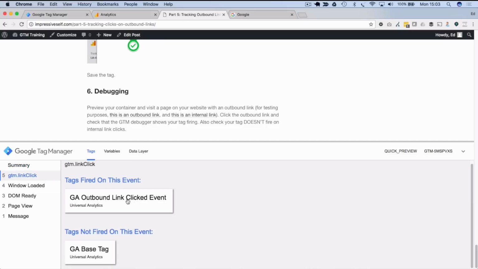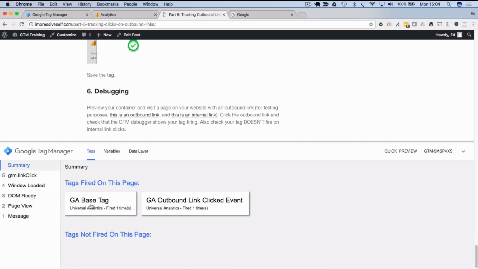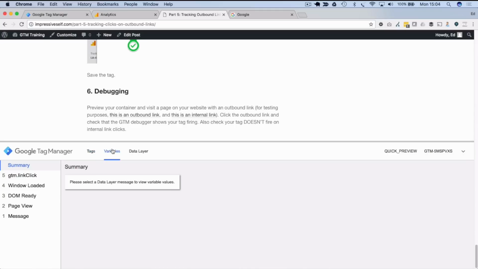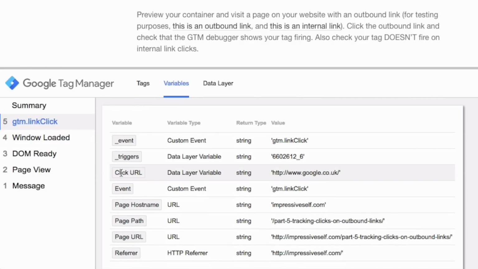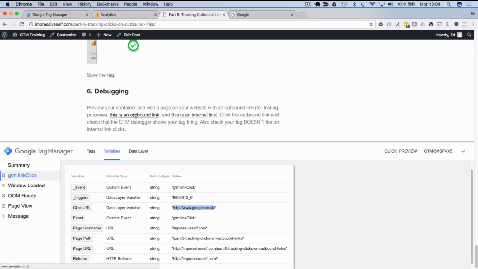So if we click on this, you'll see tags fired on this event. It now shows us that our GA outbound link clicked event has worked and it's been clicked and has fired successfully to Google Analytics. If you go to the summary, you'll see both tags have fired by this stage. So remember that we have this variable called click URL, which we're using. If you want to see the values that GTM thinks the variables are, you can go to the variables tab. And I'm going to select one of my events, scroll down, and you can see click URL here is set to google.co.uk. Why? Because this link is sending people to google.co.uk.